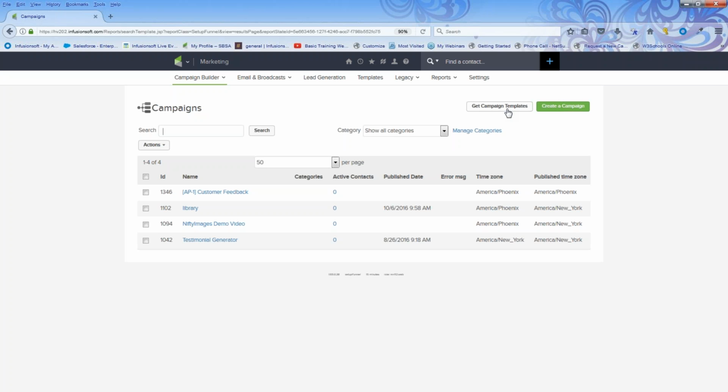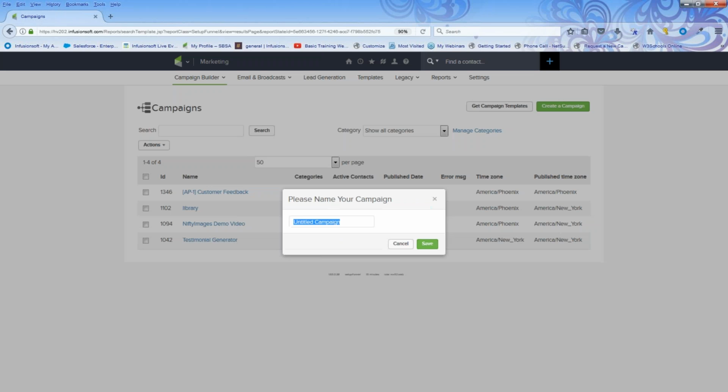I think it's really important to understand how to build a campaign and how they work. So we're going to build one out today just by ourselves. We're going to get a blank canvas. So I'm going to click on Create a Campaign. By the way, those campaigns in the campaign template library are free. So I'm going to click Create Campaign.